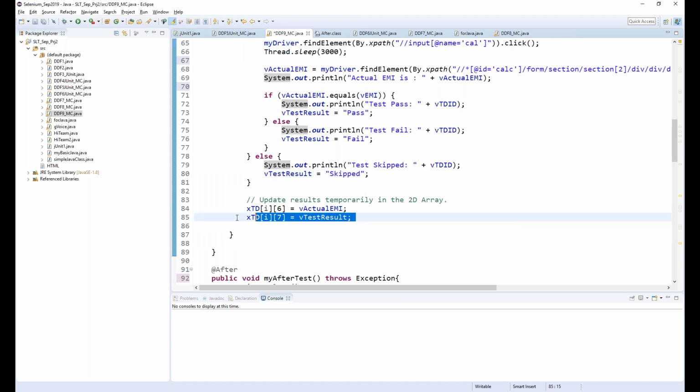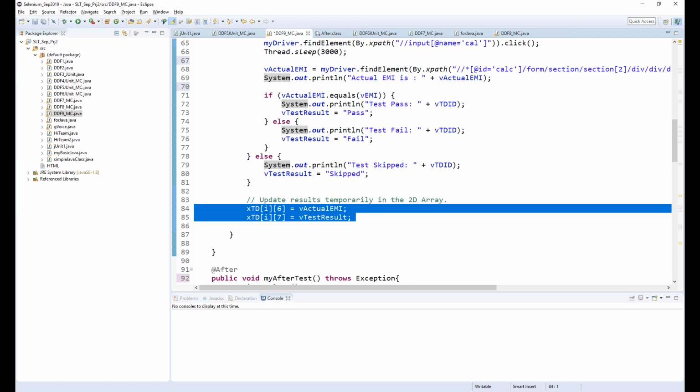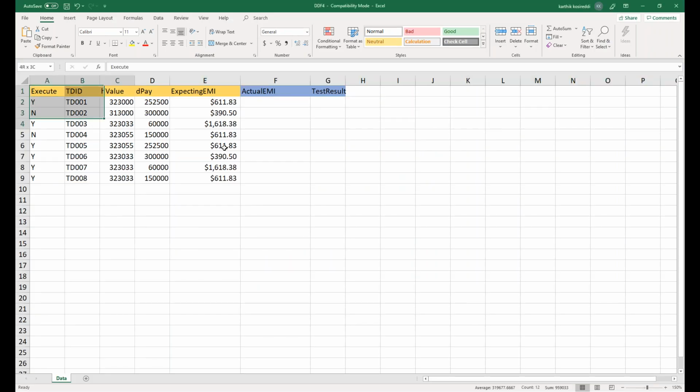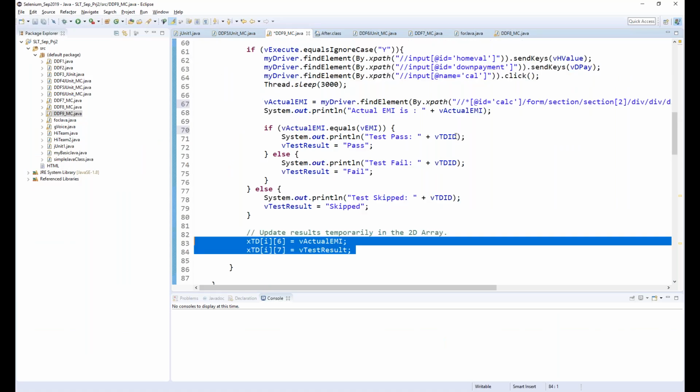Just before the for, let's keep updating these empty spaces. So the two-dimensional array within Java will look exactly like this. No colors or formulas, but the data will be stored inside like this. Okay. Now, cool. So let us do DDF4.